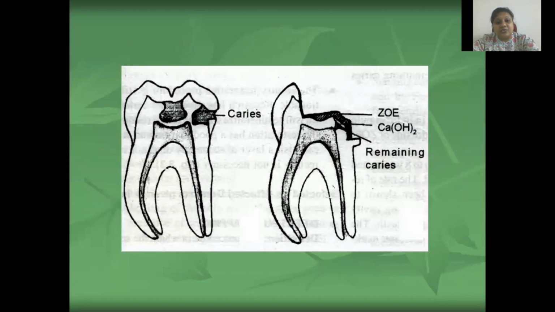This is how we can appreciate the carious lesion in a tooth and how we give a base, or we just cap the pulp stump with the help of calcium hydroxide, and then the remaining restoration, that is the temporary restoration of zinc oxide eugenol, is done.